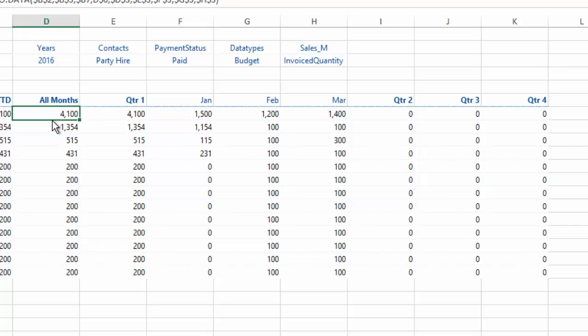So I'm now showing you the answer. So to increase the quantity, the invoiced quantity for party hire by 10% for all products, we use ## for a relative increase, and then plus 10%.